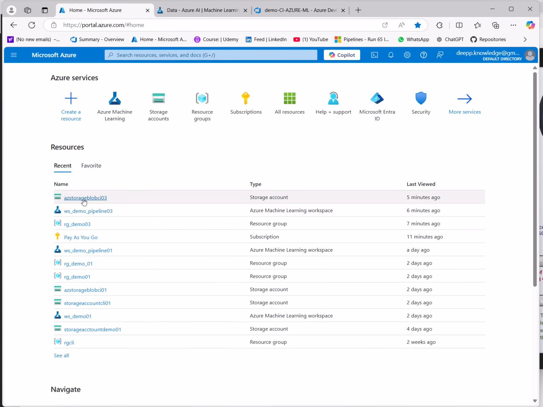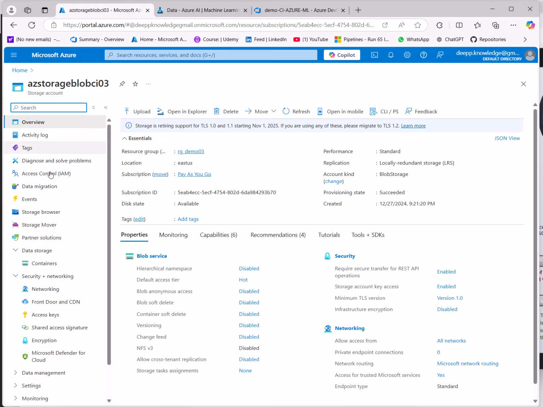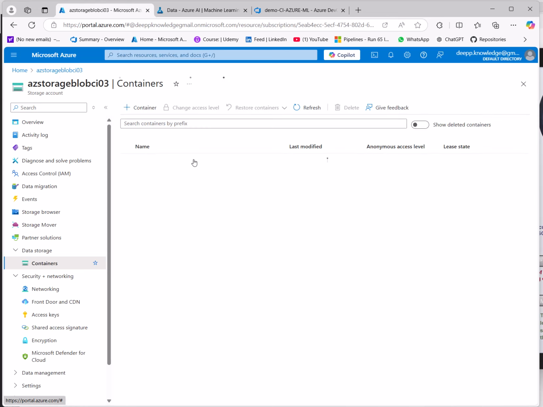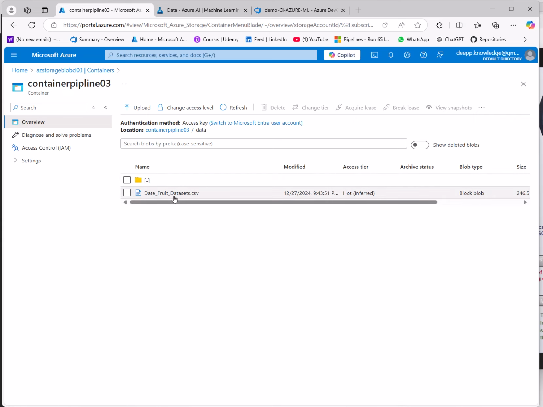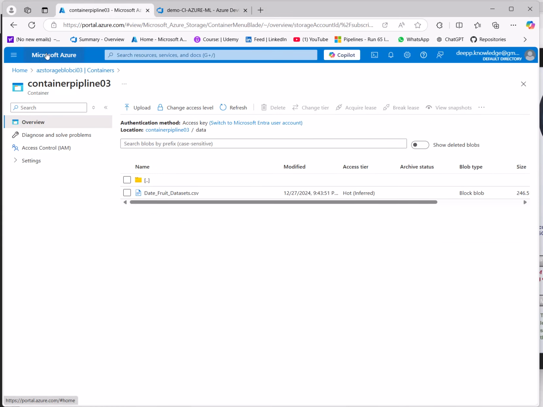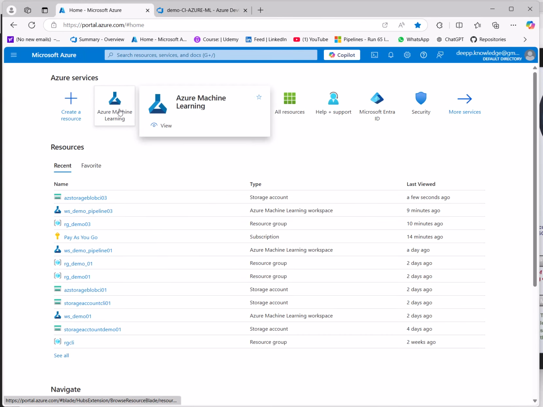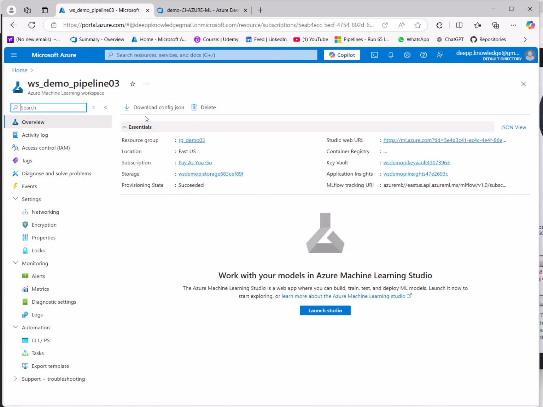For instance, this is workspace 3. Now I have the containers here, and the container was the container pipeline. Let's see this from the last thing, and this is the data. Now I would like to use this data in my workspace. So let me just go back. I will open machine learning, and you can see this is the latest one. Now let me go to Launch Studio, click here.